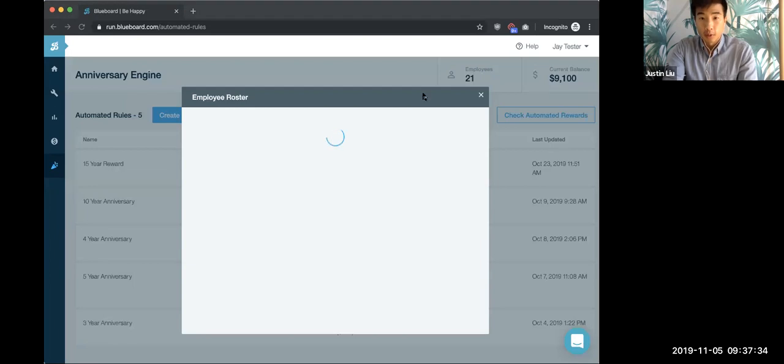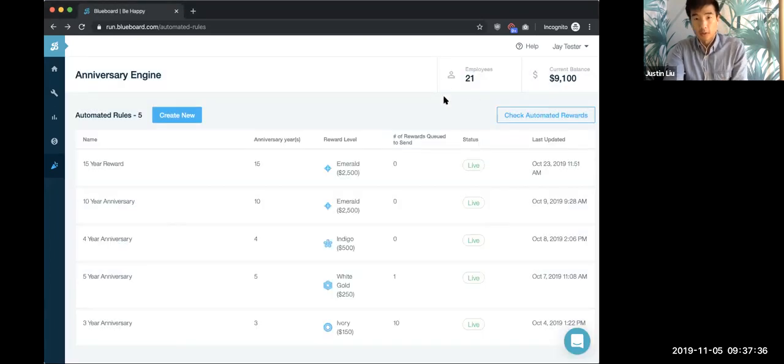All right, so first of all, there's a couple of configuration steps to take. If you notice in the top right, we have two different modules. We have employees and current balance as well. So right now, Blueboard really doesn't track work hire date, so we're going to depend on your team to provide that information to us via CSV file. It's pretty easy. It's first name, last name, email, and work hire date. But we'll be going over that in the implementation portion of this. Then obviously you need some sort of budget to fund your anniversary program as well.